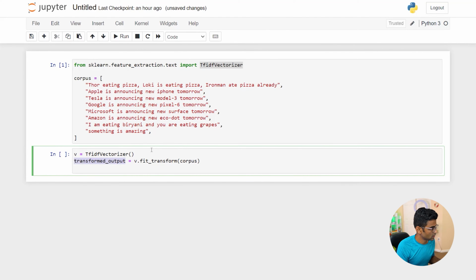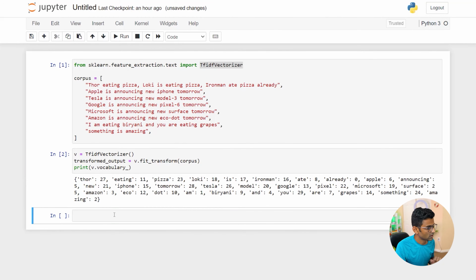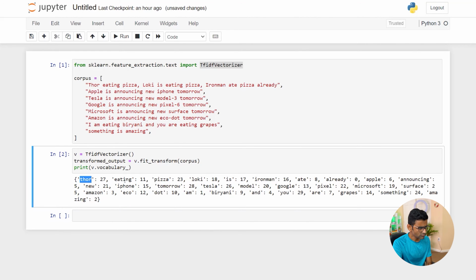Okay. And once that is done, the v object will get its vocabulary. So I want to print the vocabulary first, and I'll just use print so that I can see everything in like 2 or 3 lines. See, all this vocabulary has these indexes. For example, the term already is at 0, apple is at 6, and so on.